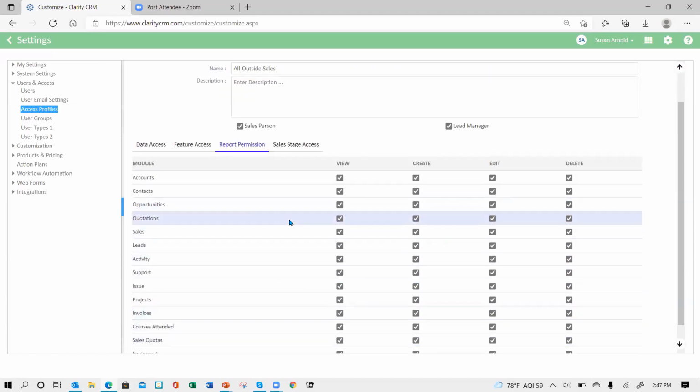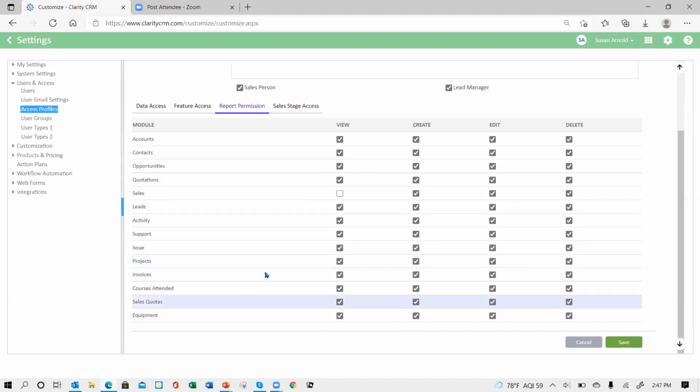Well, I turned off the sales module, so I don't really need to see sales reports. I don't need to see support and issue reports. We're not using invoices, and we're not using any of these. So there's no point in seeing reports for those if they can't do it.